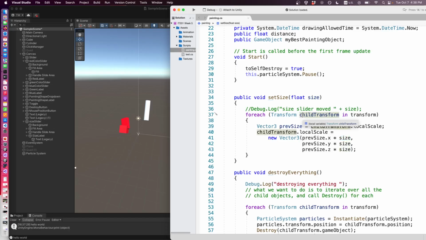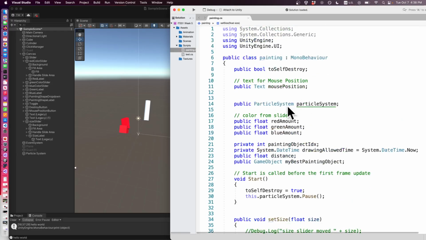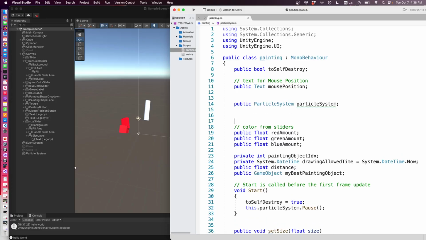So there are a couple of ways around it. The easiest way, or one way I would suggest, is to somehow remember the previous value of the slider. So let's add that here. Private float previousScale. Okay, let's just put it like that.